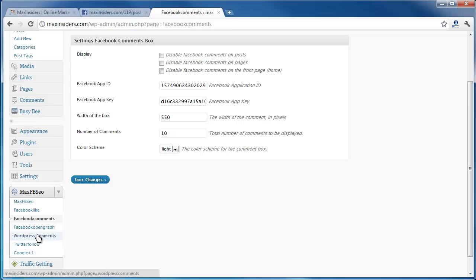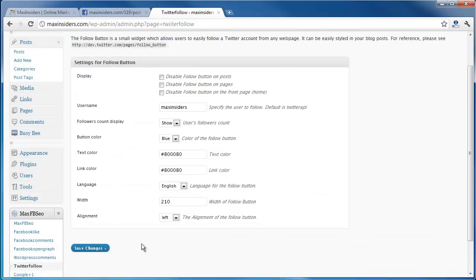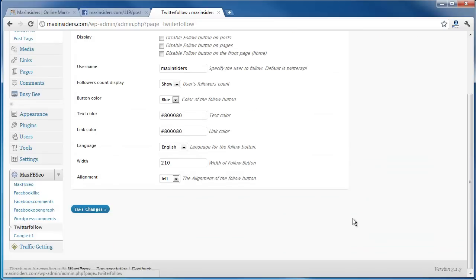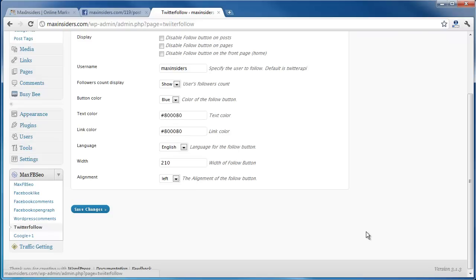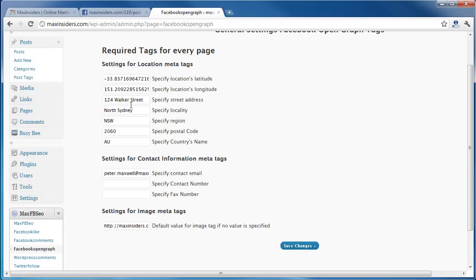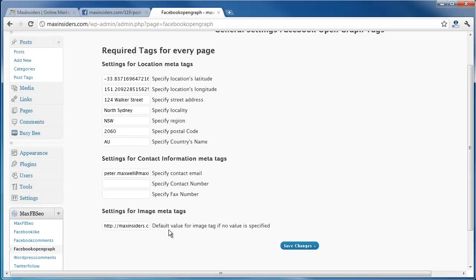Whether we actually want to use WordPress comments, you can configure the Twitter follow button in this as well, and the same with the Google +1 button. So you can decide whether they are active, enabled, or disabled for various ones. If I go to the Facebook OpenGraph, this is the standard information that we will specify every single time. So it'll use this as a default.